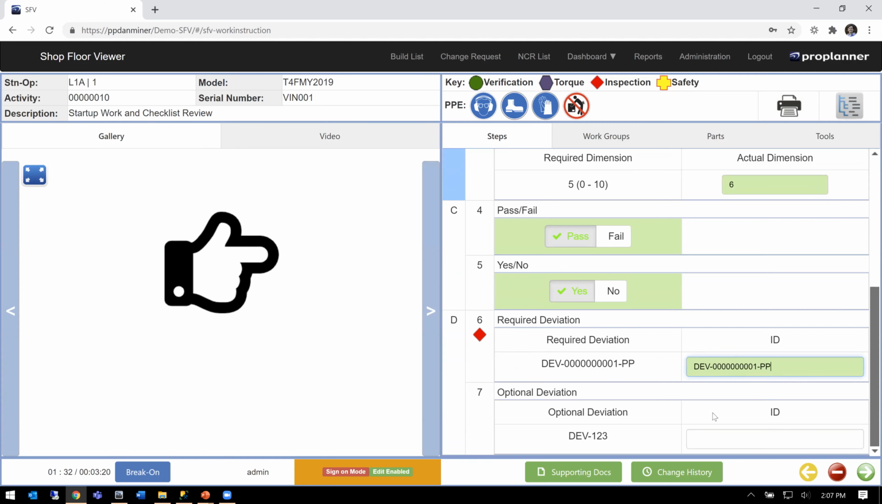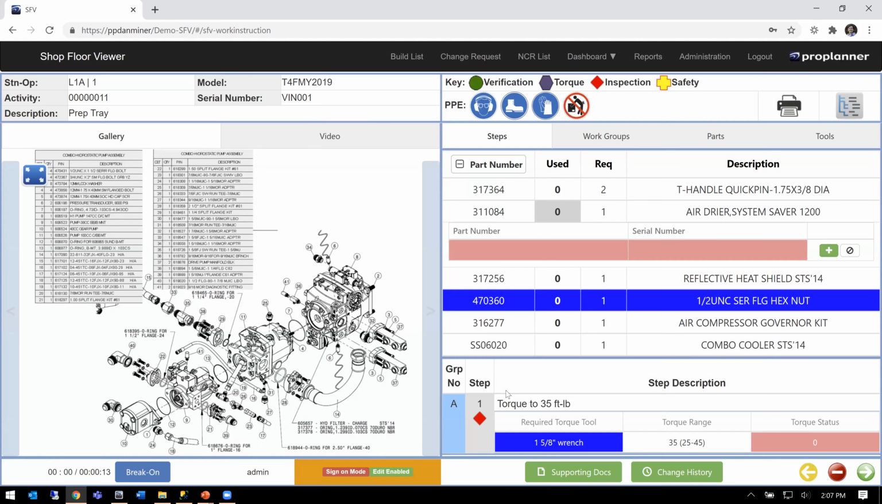When I click the next button, the system is going to validate all of my inputs. It's going to make sure that we are cleared to complete the next activity and we're good to go. This activity has 2 different types of data inputs. This requires that I enter information about one of the parts that needs to be installed.